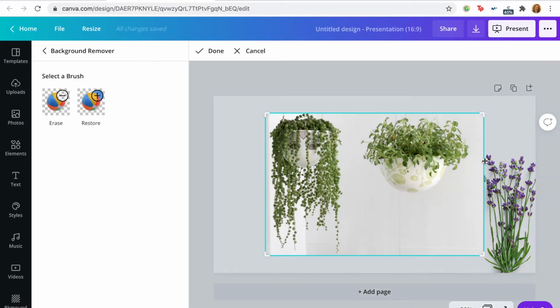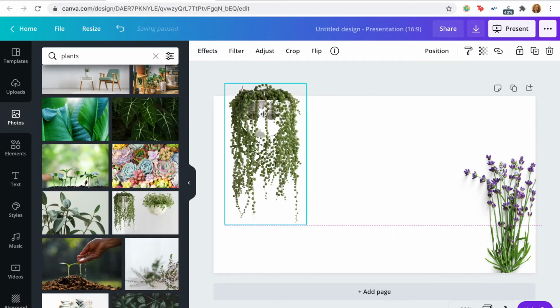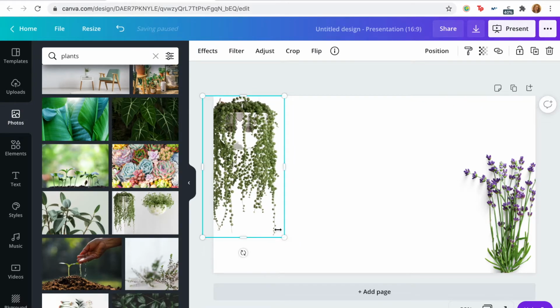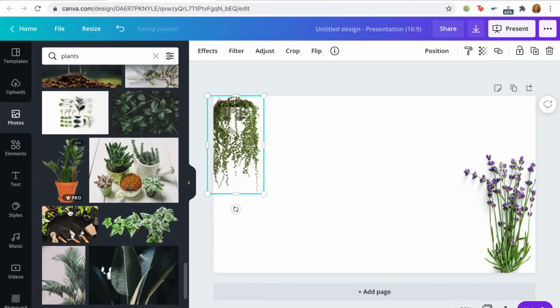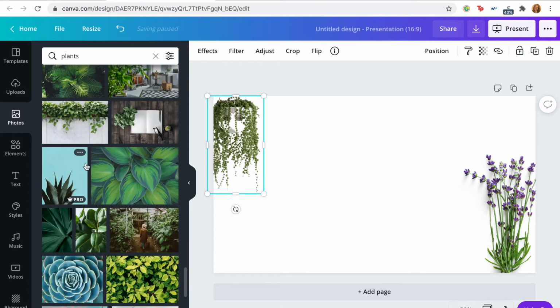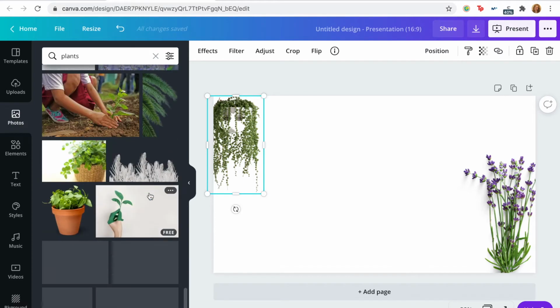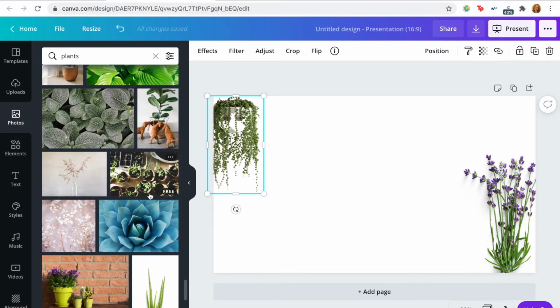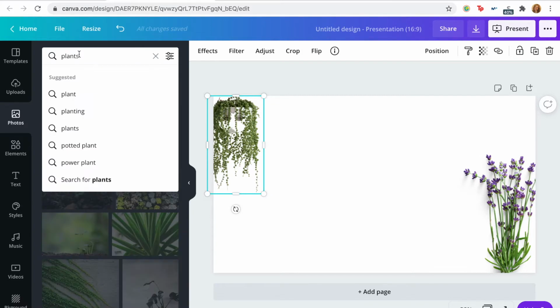Another really cool feature is the background removal. So you'll see I use that a lot. And I obviously just wanted one of the plants, not both of the plants, so I just cut out the other one. Again, I'm scrolling for more plants to kind of see what I like. 2021 is going to be full of plants, hopefully alive and not dead.